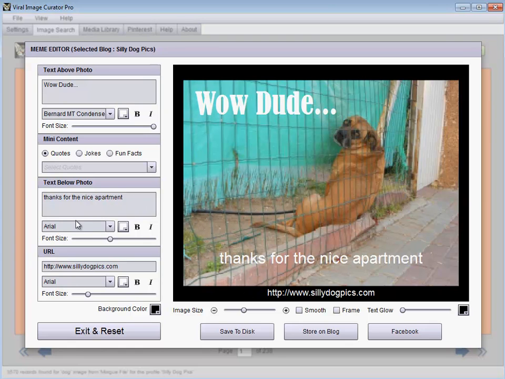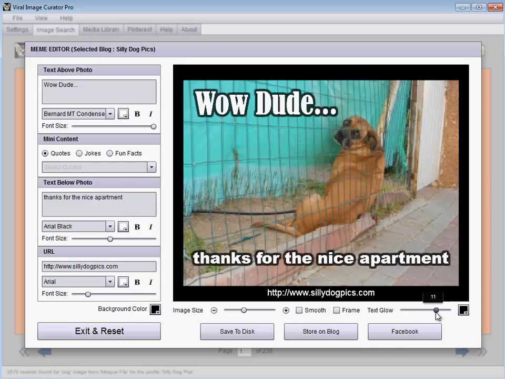And then I'll do the same for the bottom one. That looks pretty good, Arial Black. Now you notice that it's just white against the picture, so it may not be that legible. So what you can do then is give it what we call the text glow here. Pull up the slider, and then that makes the text really stand out nice.